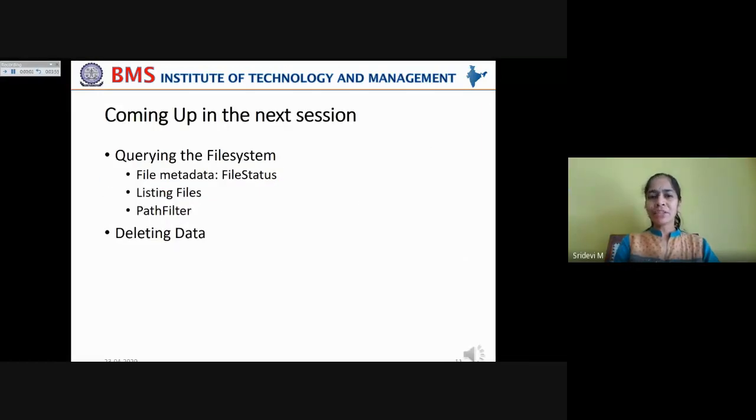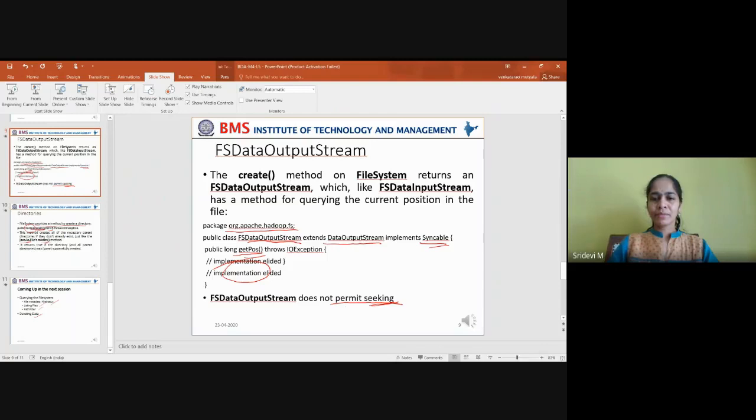Coming up in the next session, we are going to see how to query the file system using file status and file metadata, how to list the files and use path filters, and also how to delete the data from the files. Okay, so we have completed the topics of how to write data to a file and read data from a file using the Java interface.